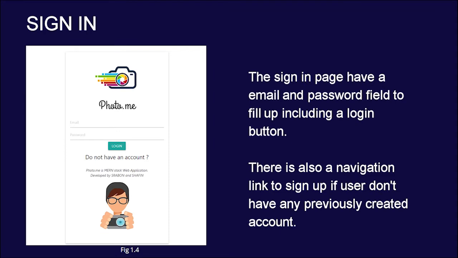To sign in, the user needs to provide the email and password that he or she has used to sign up. If the credentials are correct, the login button will take them to the explore page and a toast message will pop up that logged in successfully. If the credentials are wrong, then the user won't be able to log in. After sign in, the user can access all the pages held by the navbar.